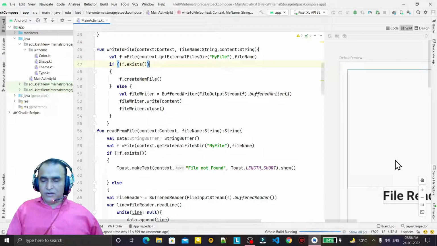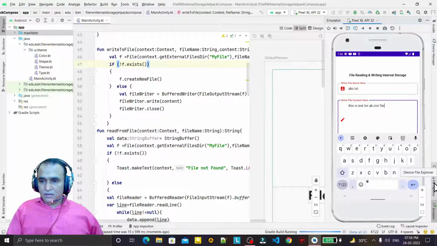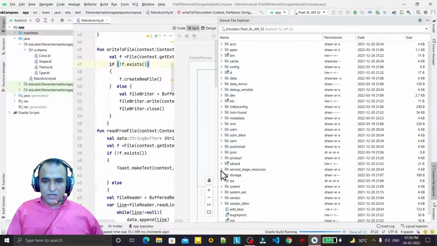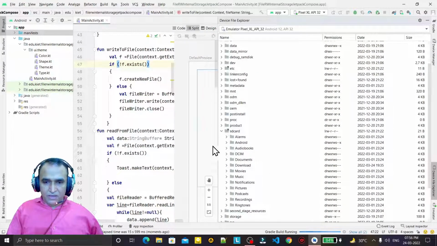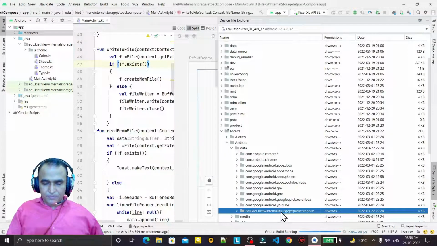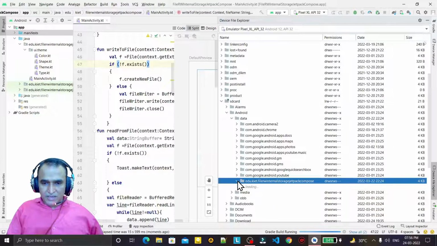So I run this program first. Here it will run, and you see this is the storage, and under this storage we have a storage or SD card folder like this. Under this SD card we have the Android folder like this, then we have a data folder, then I have this package. So I open this package also.